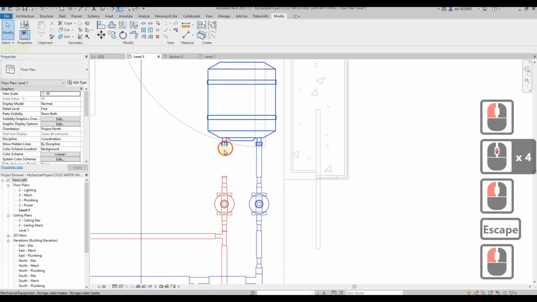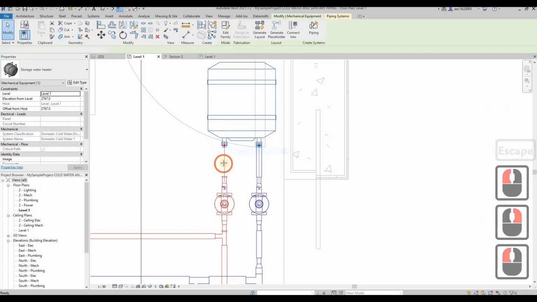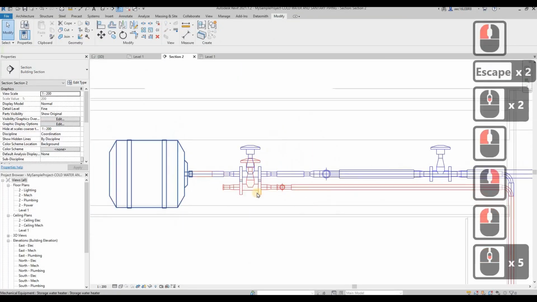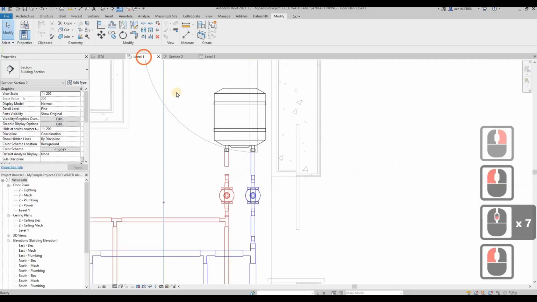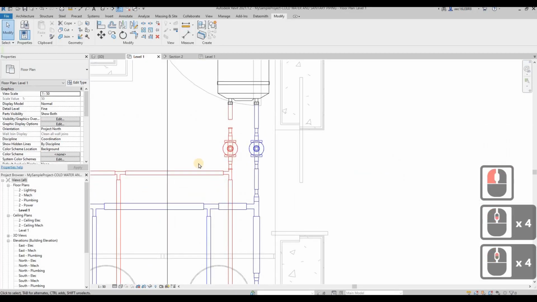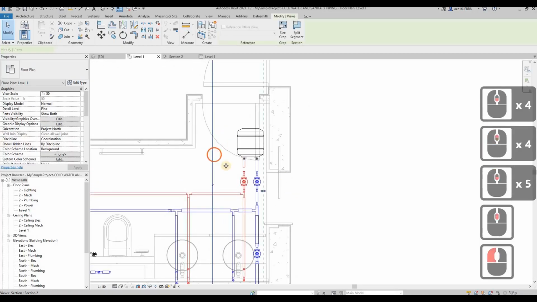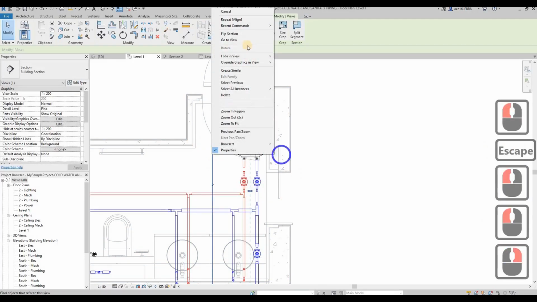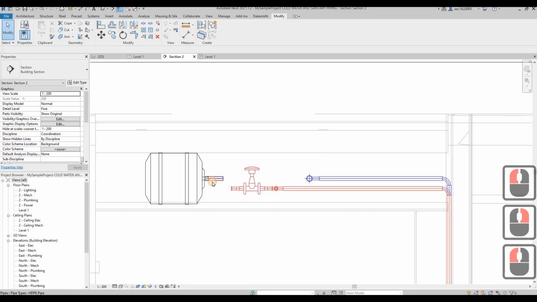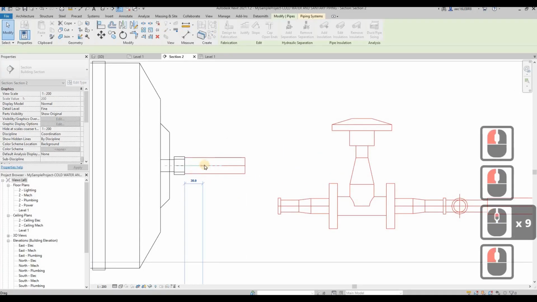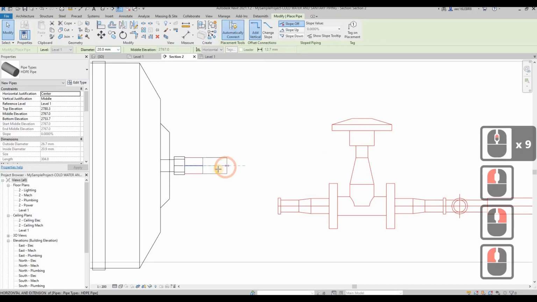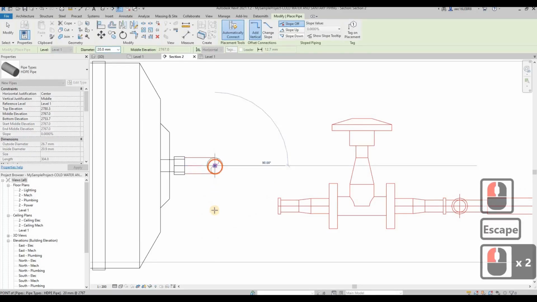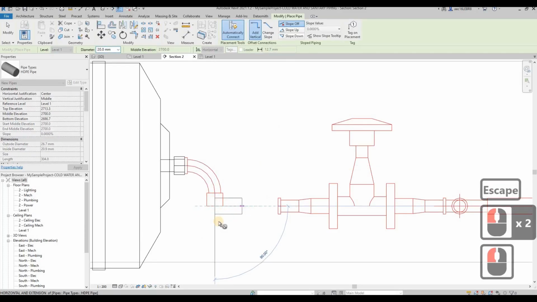Okay, then the hot water pipe, draw pipe, then connect to here. So if the space is not enough, then you need to figure out how to bend your pipe. Let's see how we're going to bend our pipe. Just draw a pipe, draw it further, with sufficient space to form the elbow.